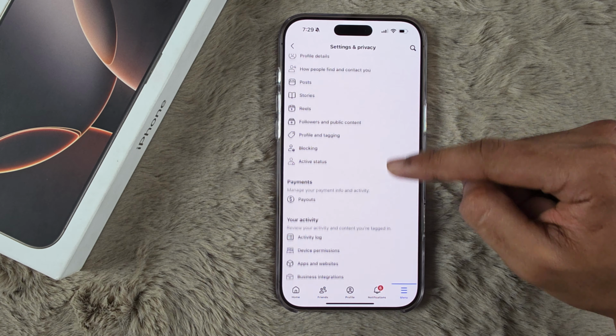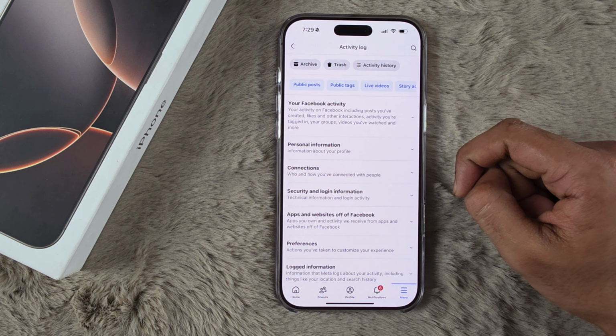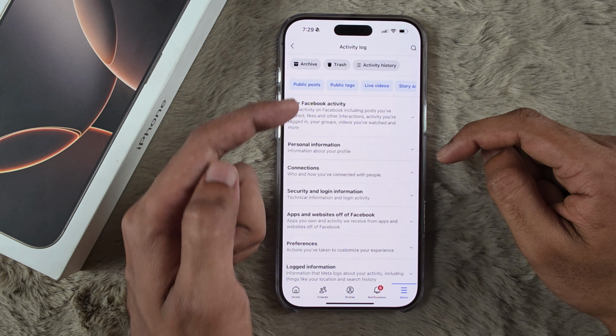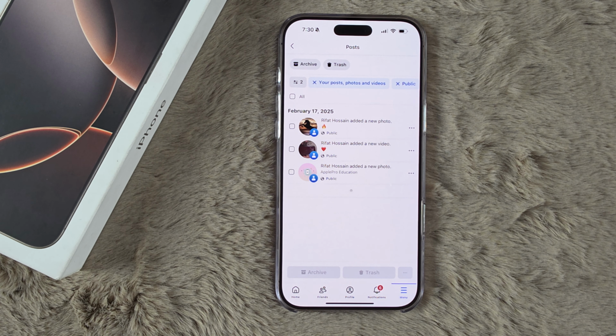Now scroll down until you find the activity log option. Now tap on it. From here you just need to find your public posts. Just simply tap on public posts and you'll find all the public posts that you have made on your Facebook account. From here you just need to scroll all the way down until you find all the videos and photos.